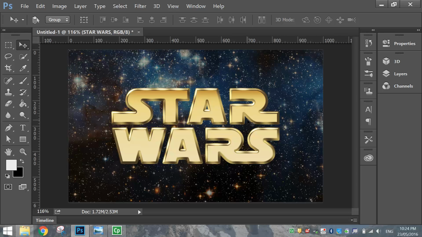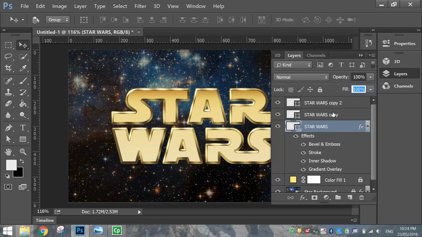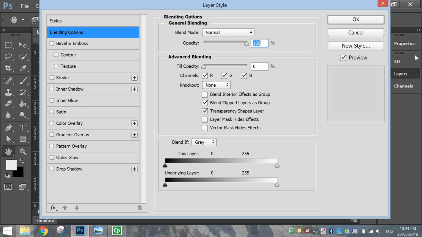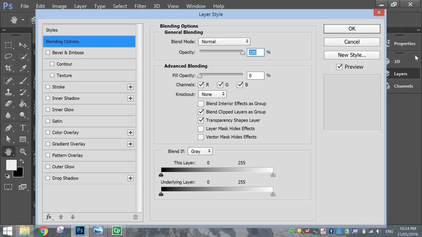What we're going to do now is start working on the first copy layer. So if we go back to our layers here, we're going to move up to the Star Wars copy layer and simply double click on that. When you double click on this layer, again your layer style panel will appear, and the first thing we're going to do is add a stroke.